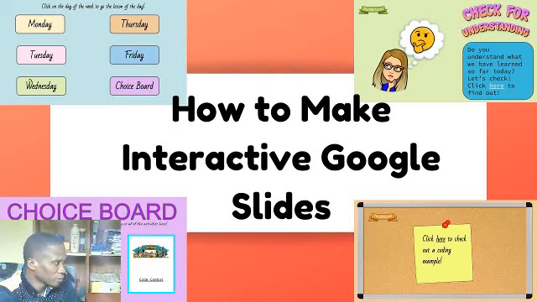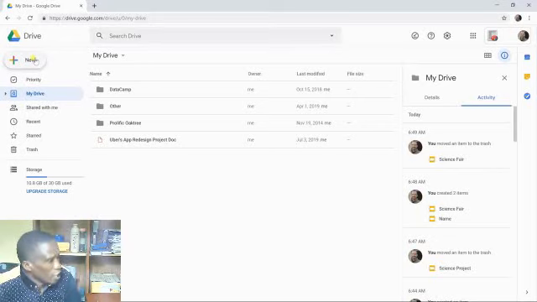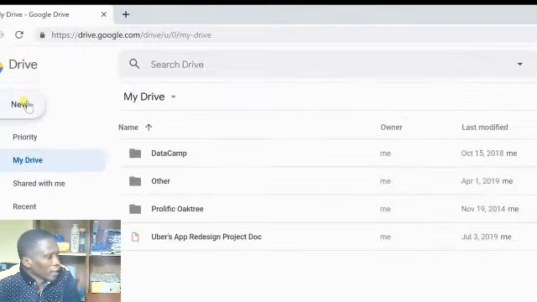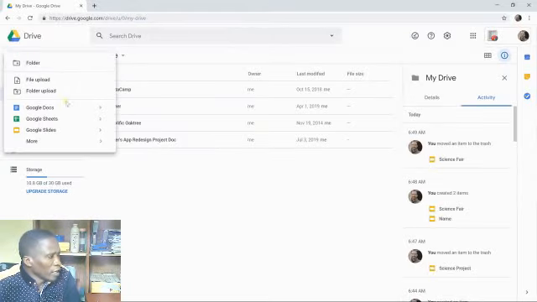First of all, you must log in to your email account. Then you go to My Drive. After going to your drive, you click on New. Then by clicking on New, you find Google Slides. Then you click on blank presentation.